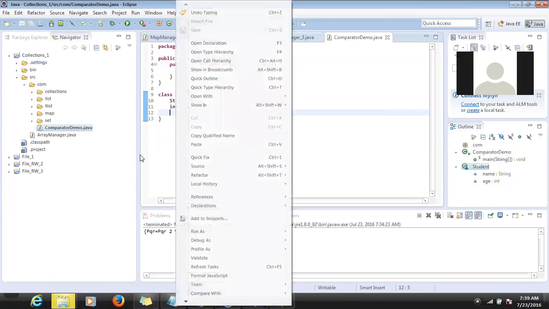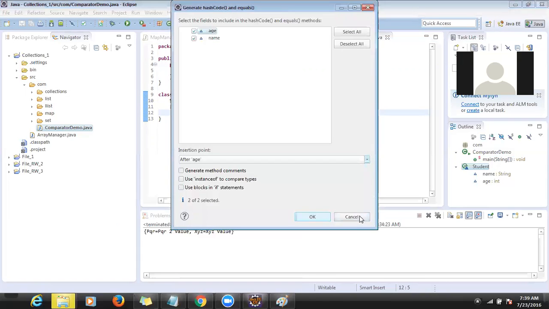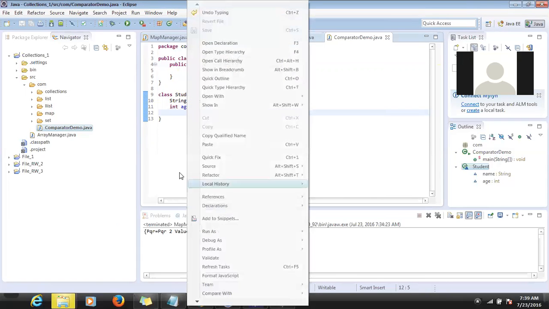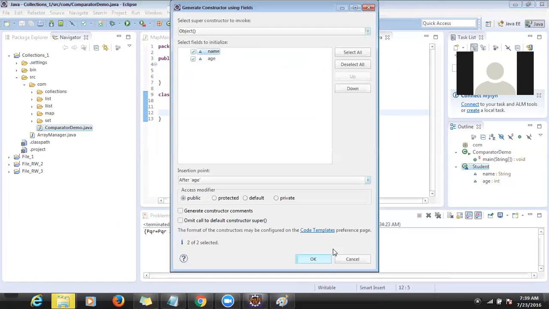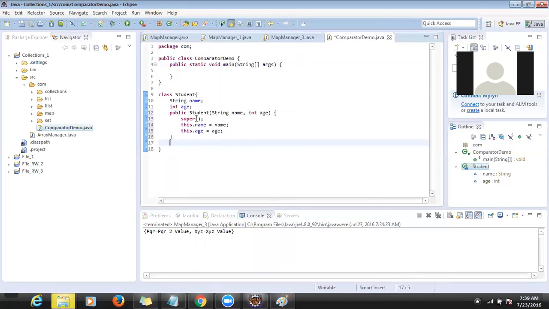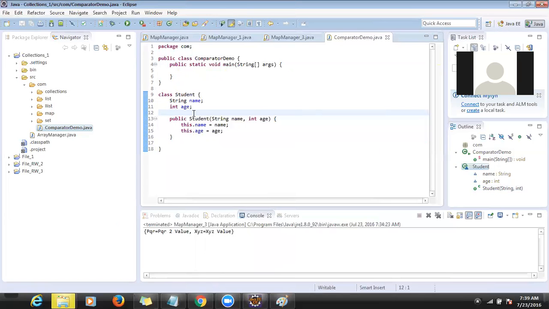Right click, go to Source, Generate, sorry, not hashCode, Constructor using Fields, click OK. The constructor is generated, and the two fields, name and age, we can assign the values. Now I want to create student objects inside my main class.